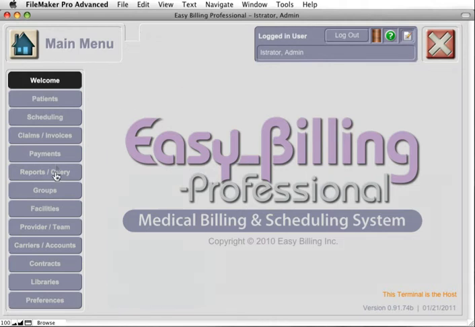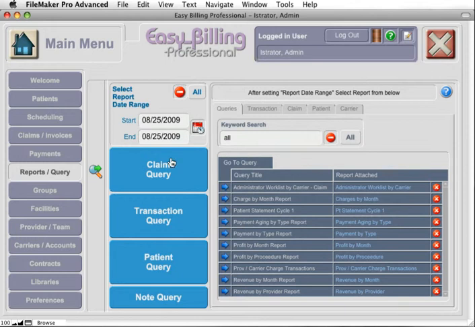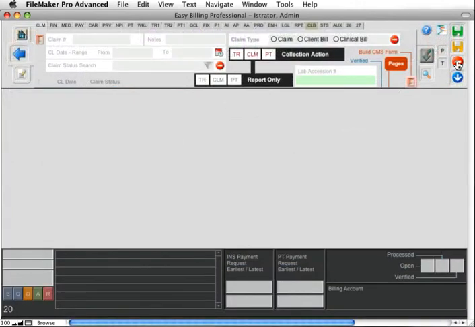We'll start by clicking on the Reports Query button and going to the claim query. Always clear the query by clicking on the minus button over on the far right. This clears all data out of the query and removes the current found set.